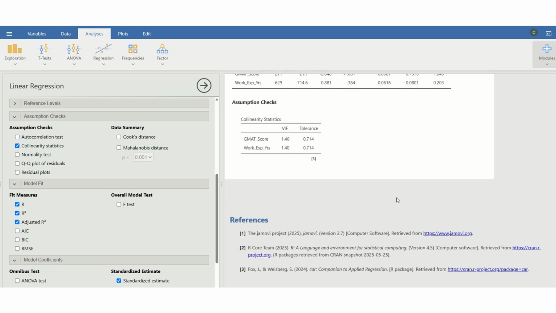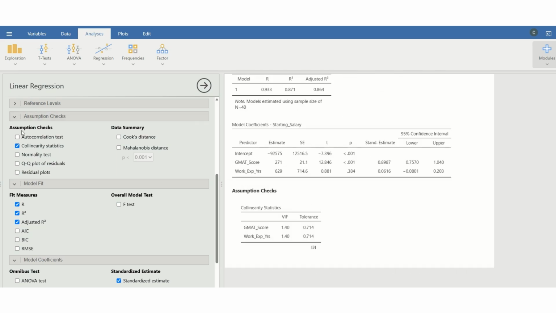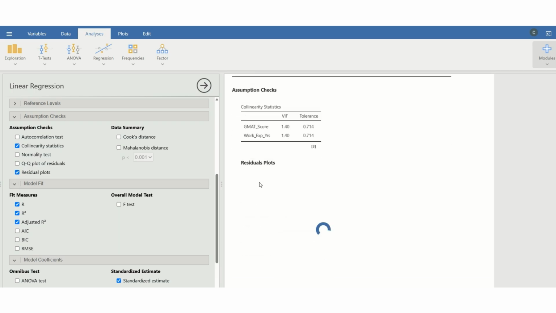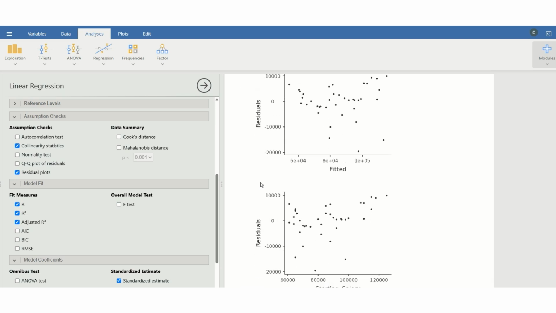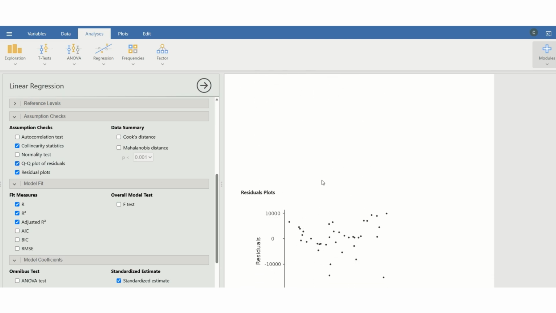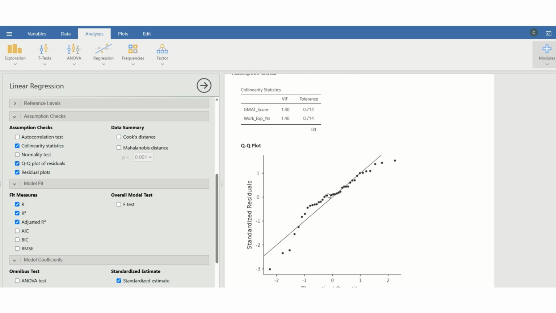I'd also like to see what it looks like. So here in assumption checks, I'd like to see the residuals plot and then the QQ plot of residuals. And this gives me the line of best fit, and I can see how my data points line up.